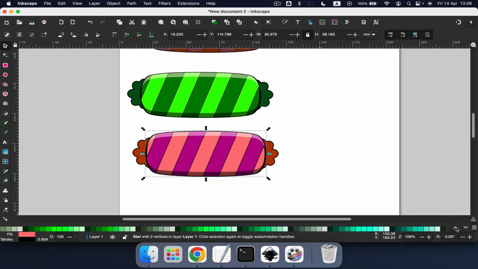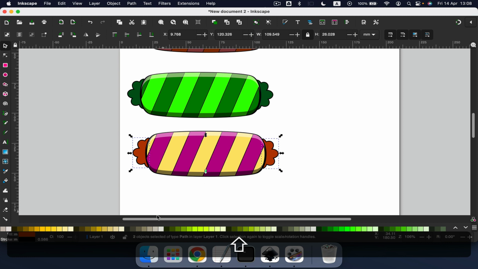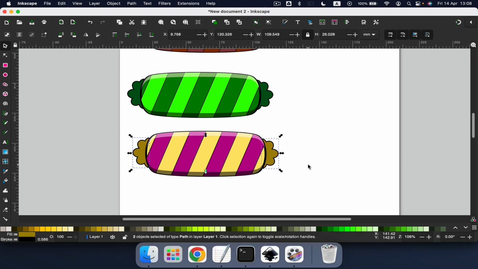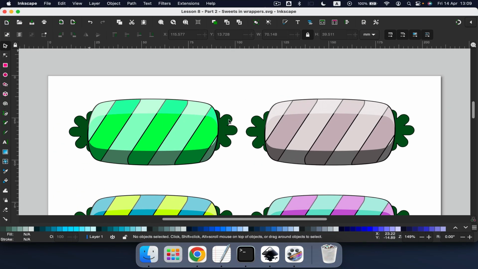Where's yellow gone? Yeah, there we go, something like that. Change these as well. Happy with that, okay? When you've done that, I want like this. I want 8 of them.